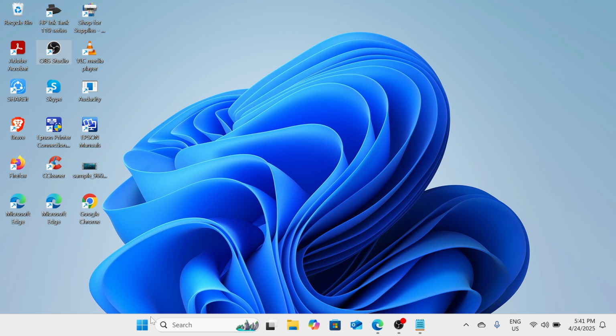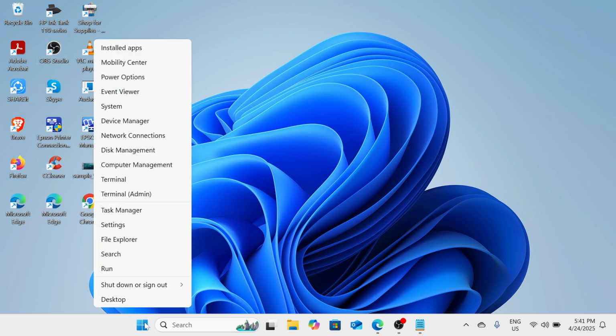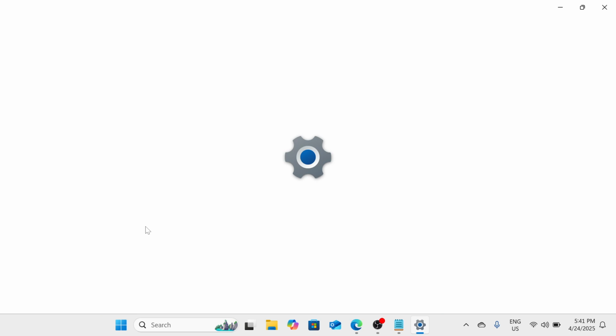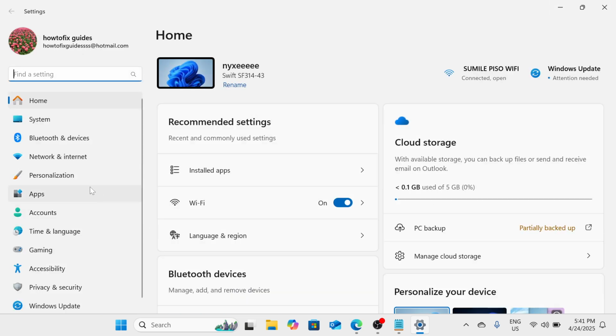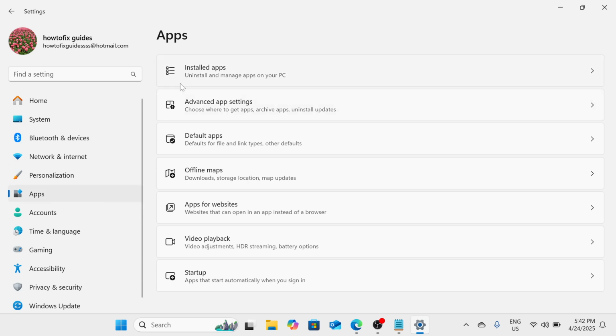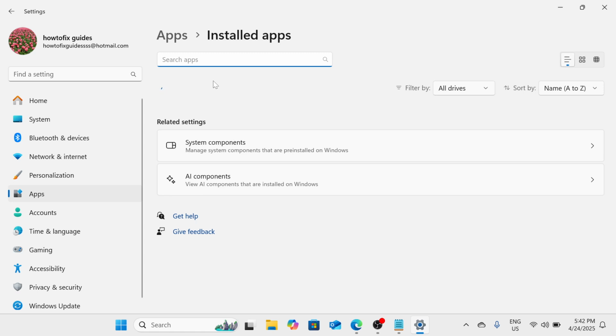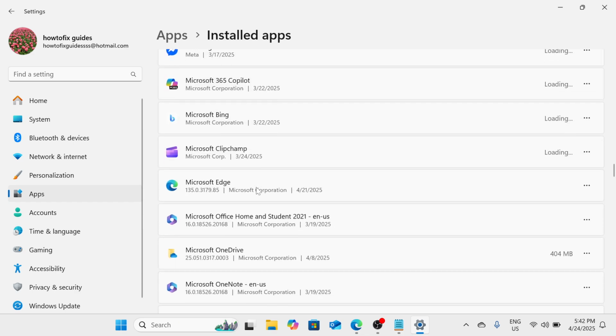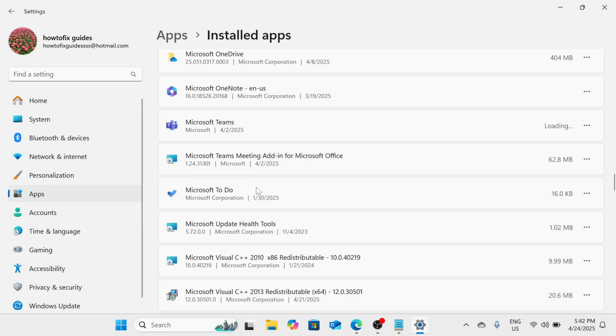So please open your settings. Make a right click on this Windows icon here, and then select the settings option. Now once you're in here, all you need to do is select the apps in the left pane. You will see the apps option here, click on that, and then proceed with the installed apps. Now look for the Microsoft Store option. If you want to look for that, please go directly to the M section.